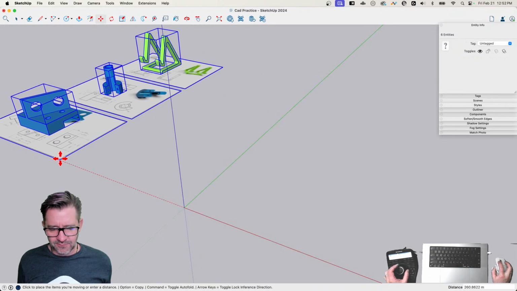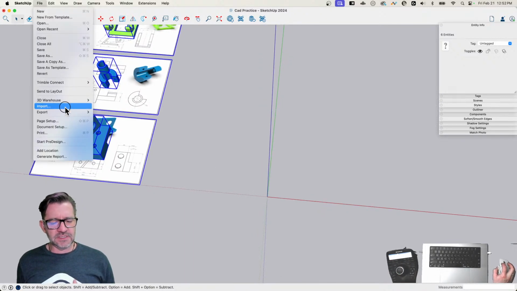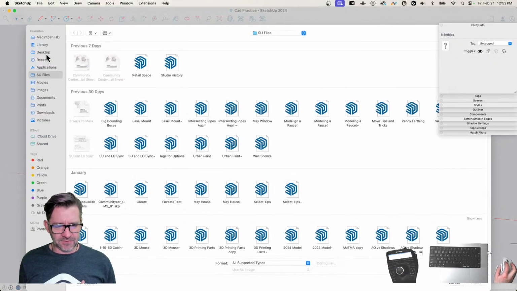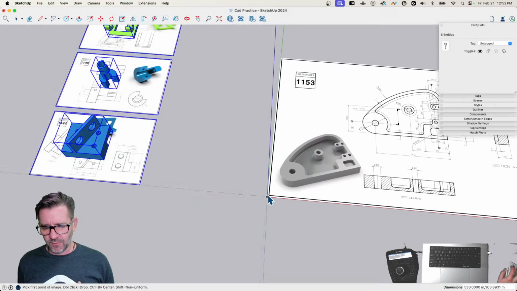I'm gonna scoot these over and do 2 sets of 3. All right, so we're gonna go do the more difficult ones. CAD model number 4.